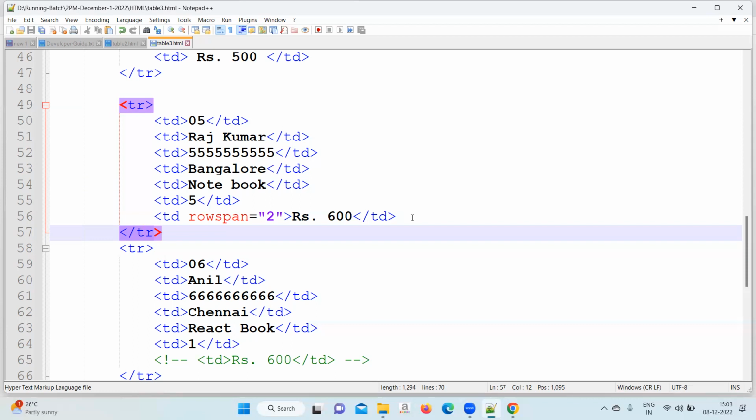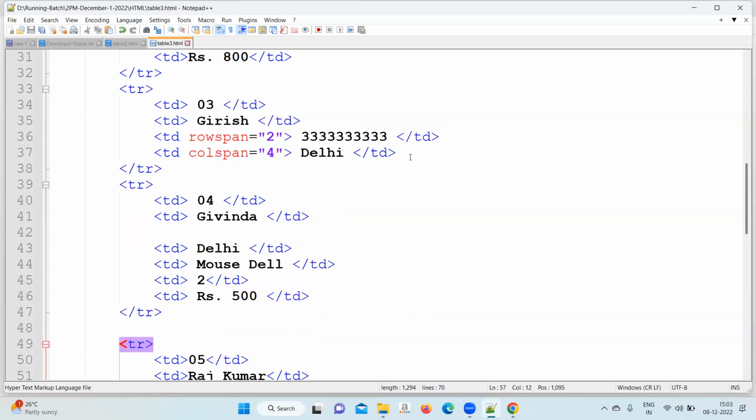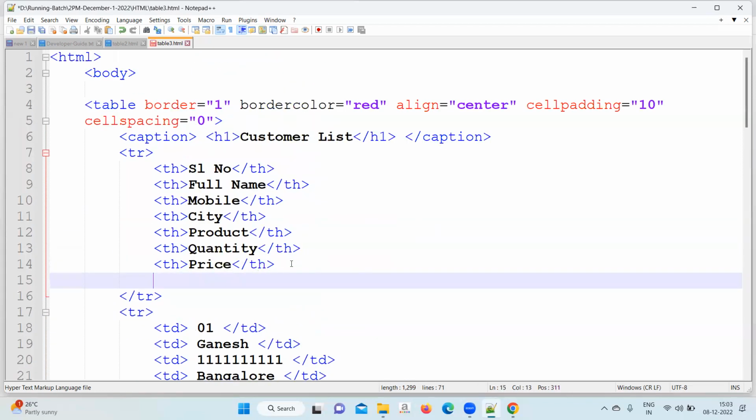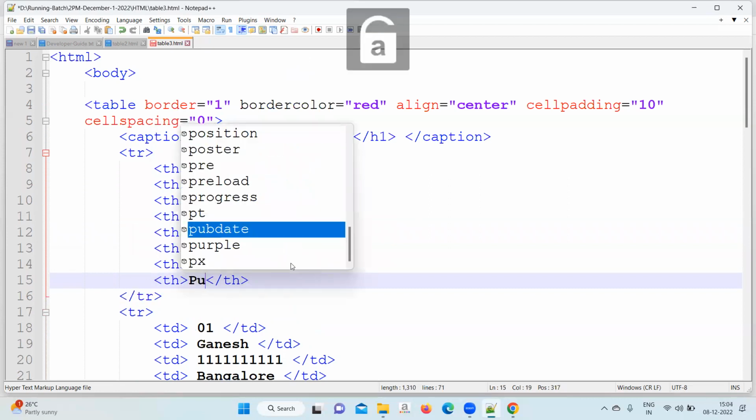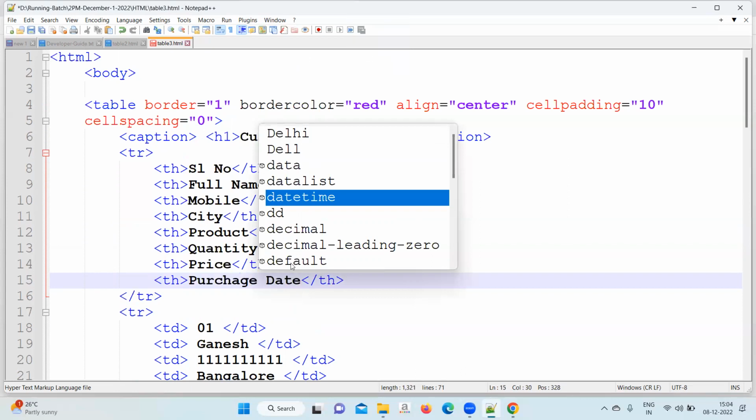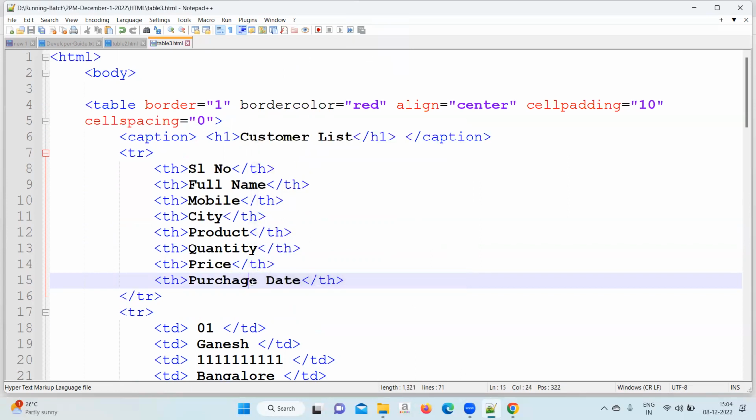Okay. So let's go to the first TR. In the first TR where you have written the TH, add one more column in the last, TH called purchase date. Purchase date, right?